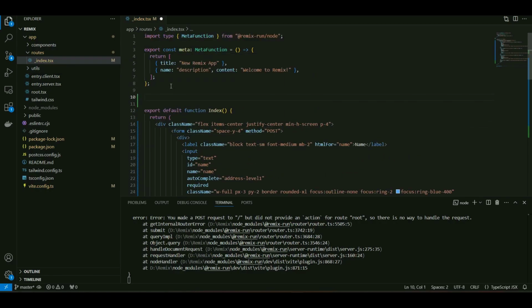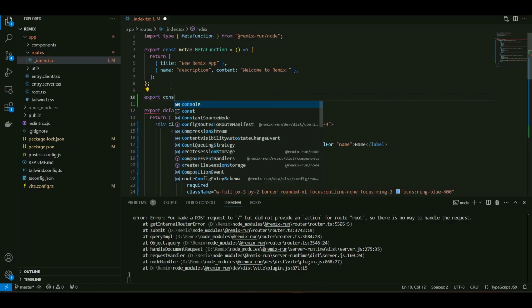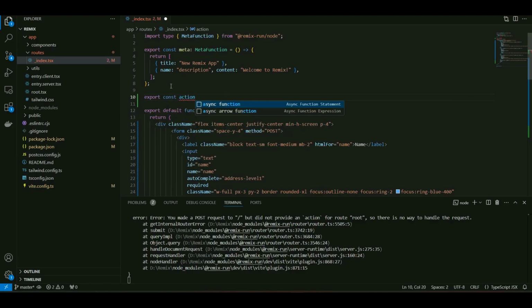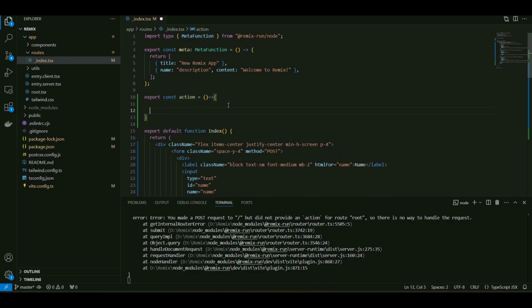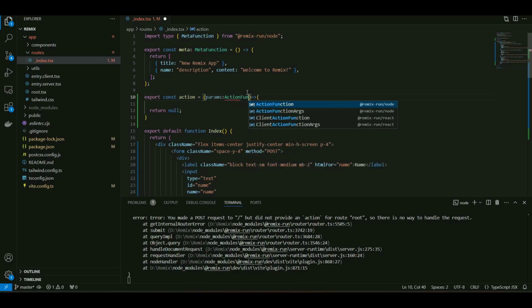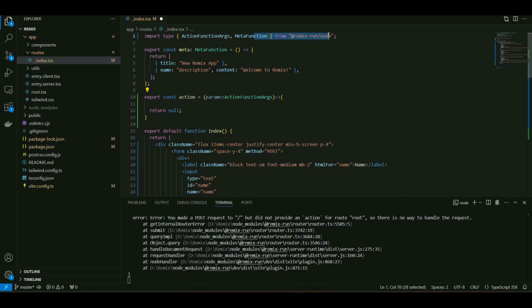Remix provides a function called action to handle it. Export const action, which is very similar to loader in syntax. It is going to be a function. Right now, I'm just going to return null, and it's going to have some parameters. They have a type as well, ActionFunctionArgs, which comes from Remix. If I try to extract that, we have three things here, just like your loader. But I'm going to focus on request for now.